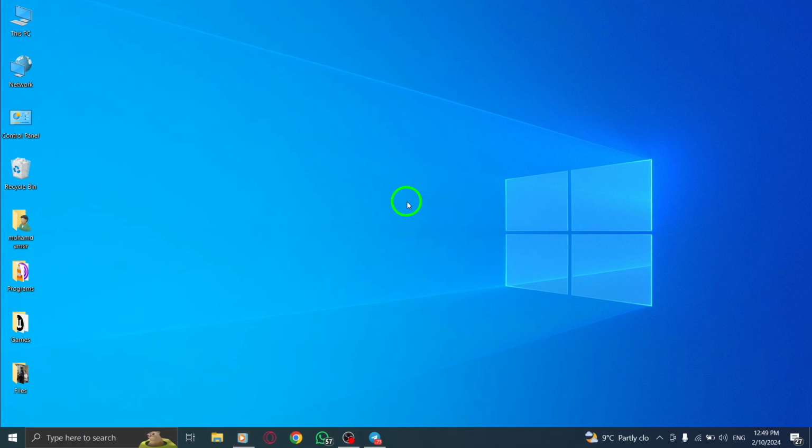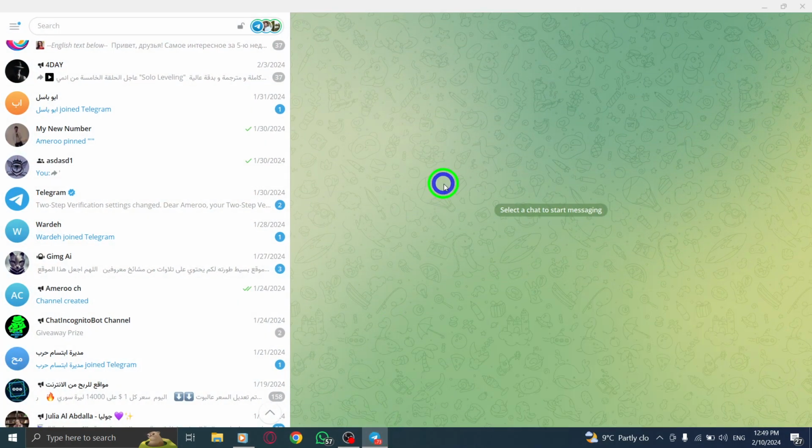In today's video, we'll be showing you how to transfer your Telegram group ownership on your PC. Let's get started. Step 1. Open Telegram on your PC. Make sure you're logged in to your account.